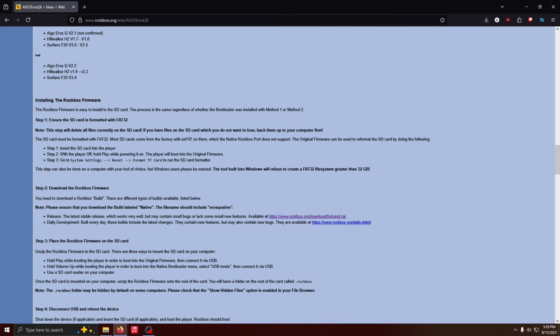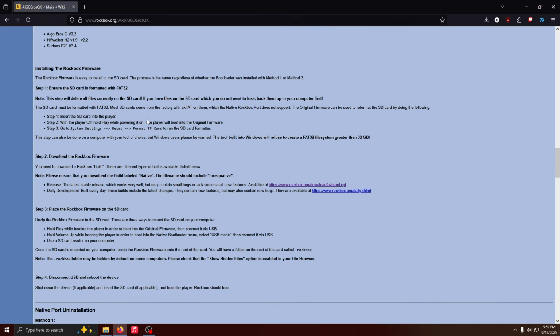There are no other formatting options you have, but it will format to the correct format because it does need this specific one to work. At least to my knowledge, I don't think there's any other format where it will detect the files. It has to be FAT32. So make sure you do this. I think this is honestly one of the most important steps for installing the Rockbox firmware. But after you do this, it should be pretty easy. You got past the hard part, for the most part, at this point.